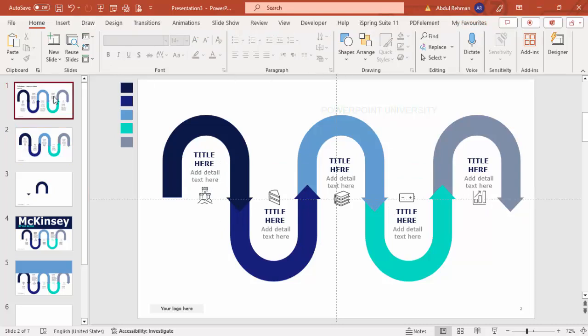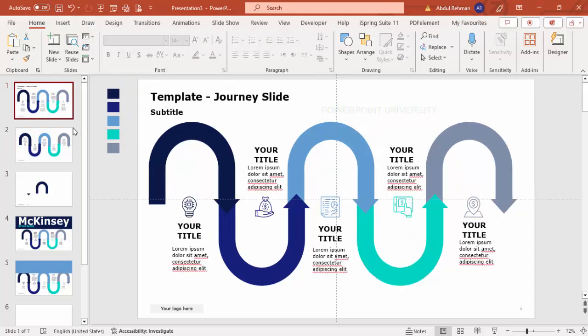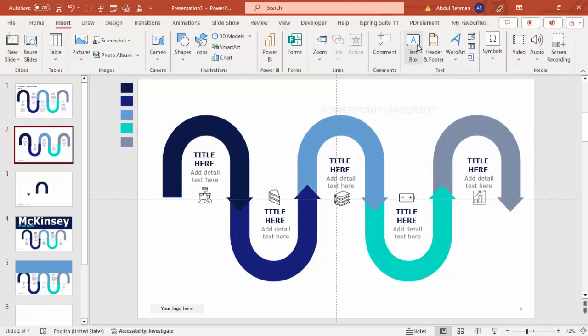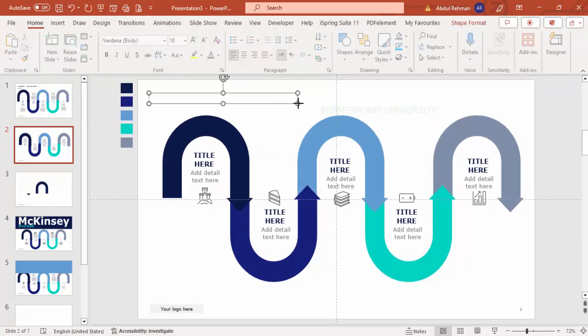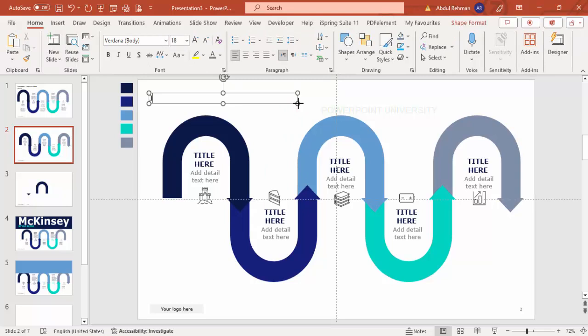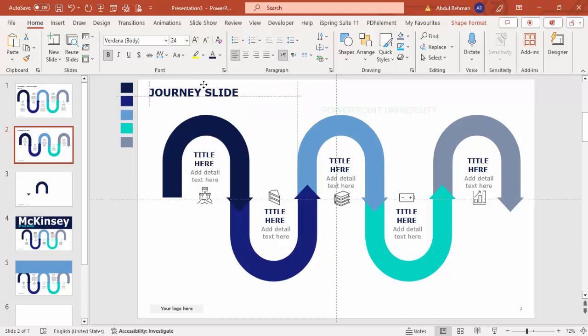And then you can add the title where I have added see template journey slide, so you can use the same font. I can just use journey, okay, slide, and I'm going to use the font Verdana, make it bold, and then I'm going to give the dark color here, increase the font size to 20, maybe 22 will be sufficient.